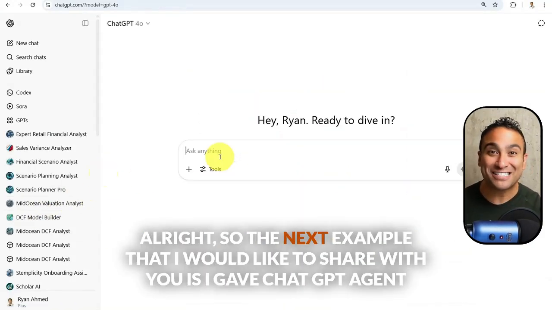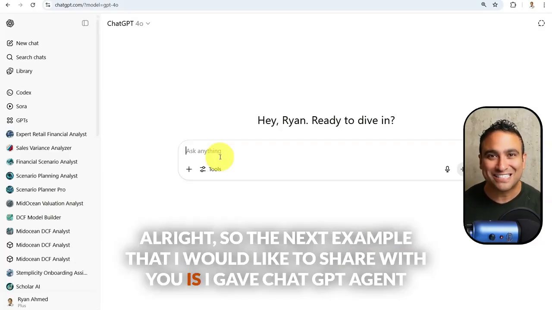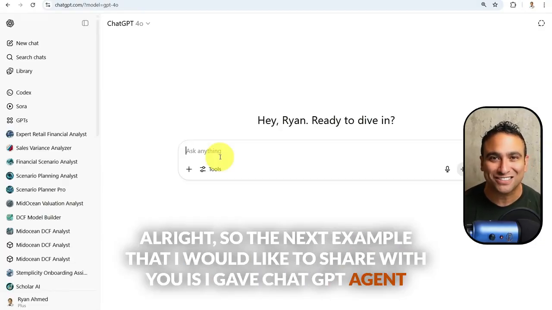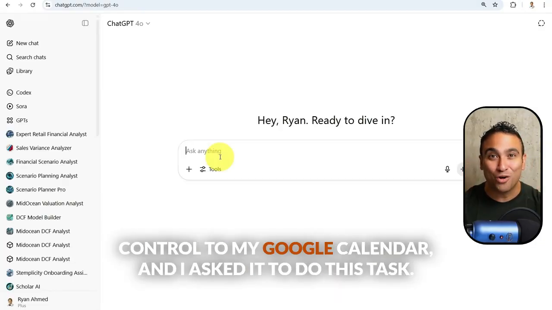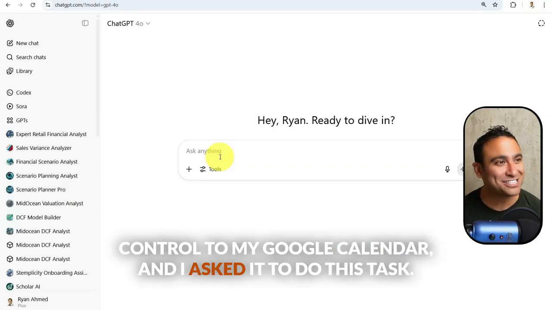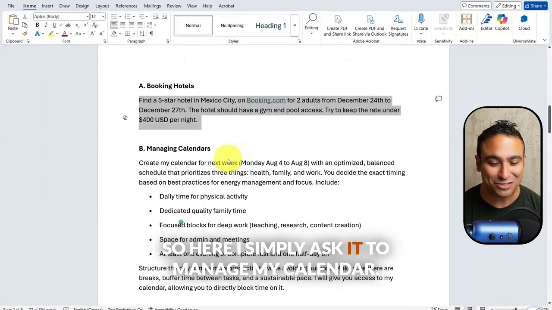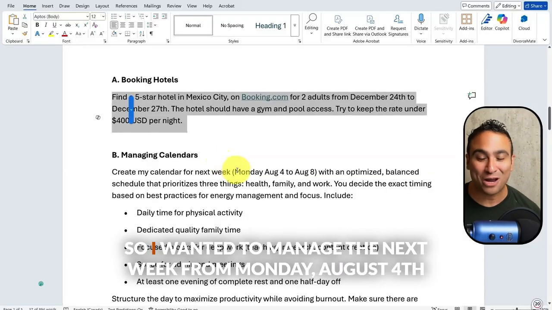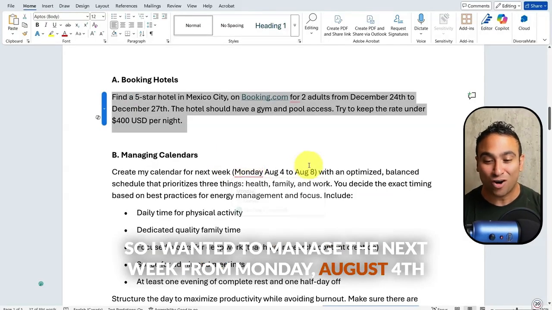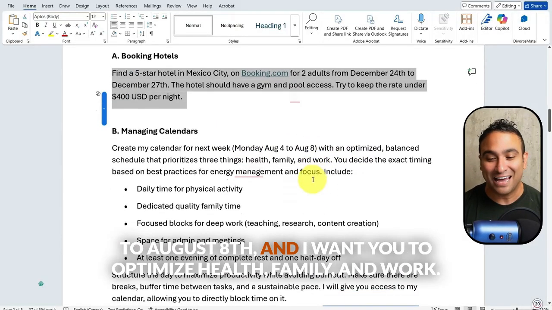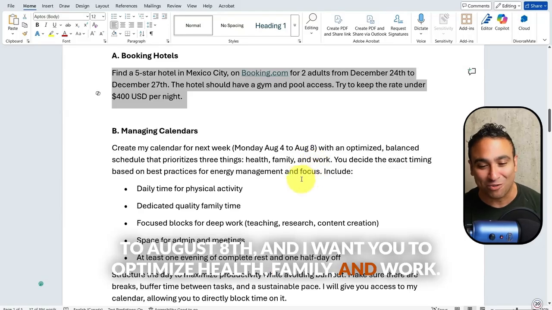All right, so the next example that I would like to share with you is I gave ChatGPT agent control of my Google Calendar, and I asked it to do this task. Let me show you. So here I simply ask it to manage my calendar. I wanted to manage the next week, from Monday, August 4th to August 8th.